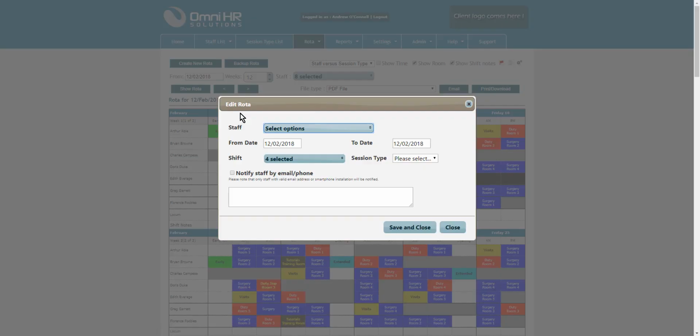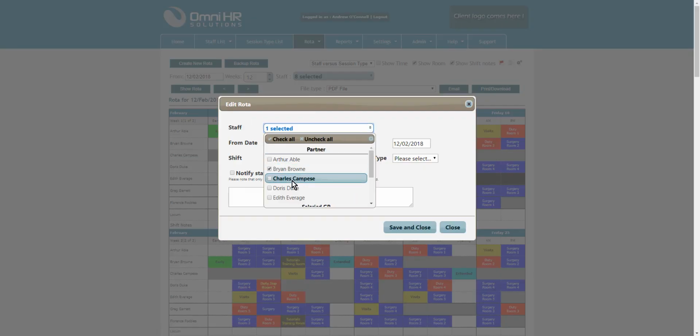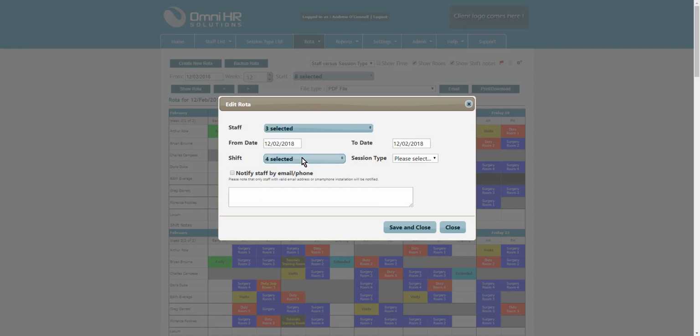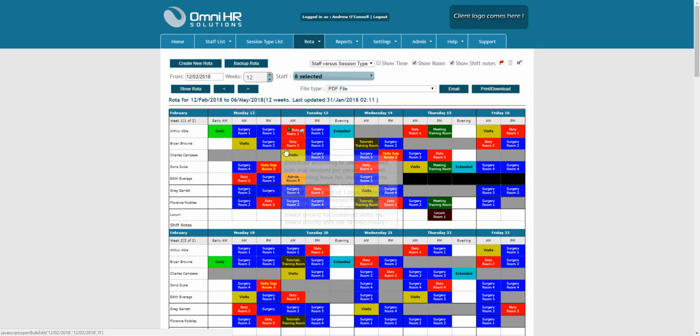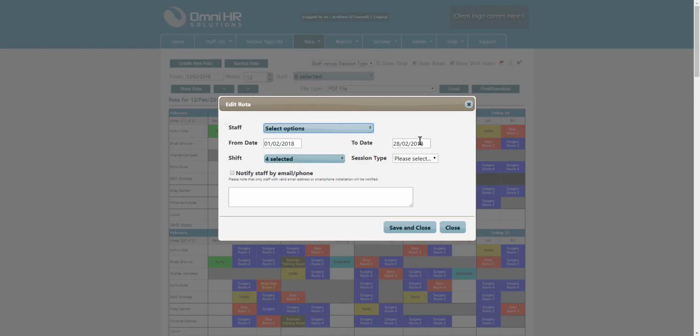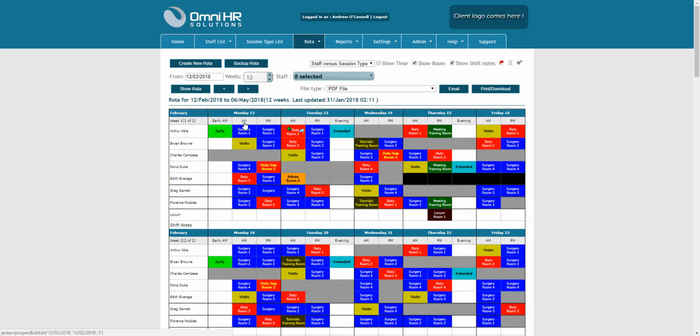You can change it for an entire day. So if we select, say, those 3 people in the AM, oops, they're meant to be doing a meeting. So we can click on that and it'll update those people. Where it says notify staff by email, phone, that's if they've got the app, or if they've got an email address, it will send them an email to say you've changed their rota details. So you can do it for the whole month, or just one slot.